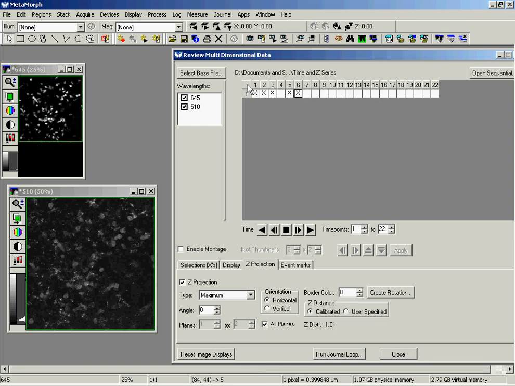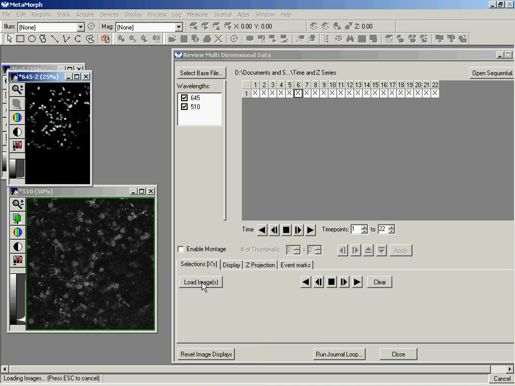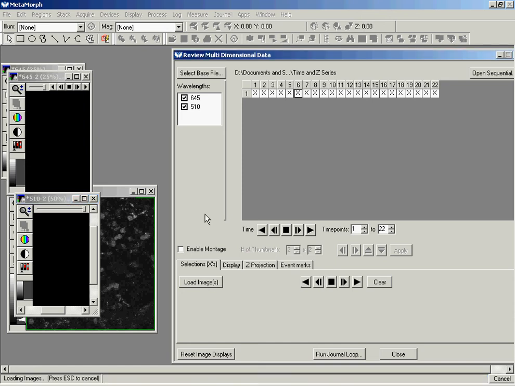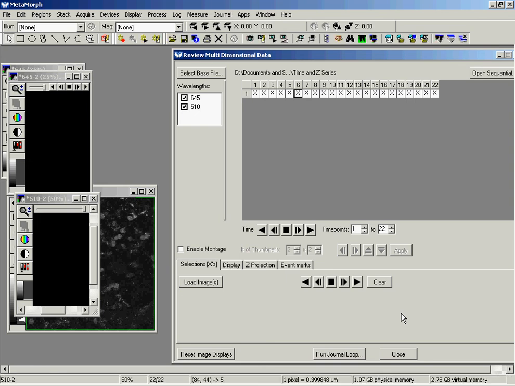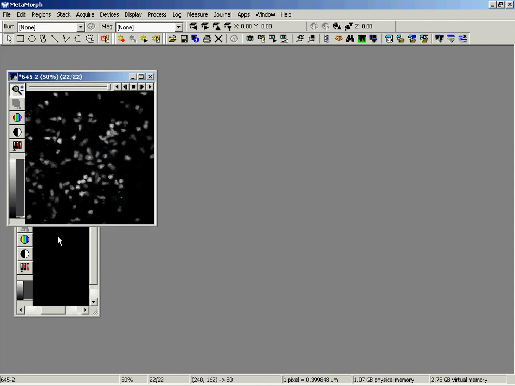Once I have them selected and max projected, I can go back to my selection and load the images back out. It will load each one of those. 22 time points are being max projected. I'll wait till it finishes here. Then I can close this window, which will get rid of my thumbnail views, and what I have is a max projection over time for each of my images.